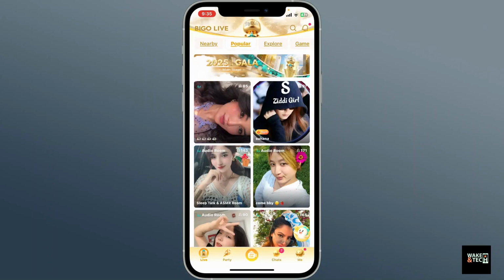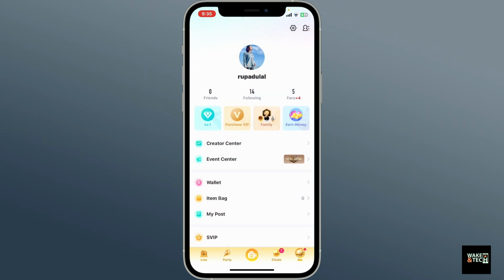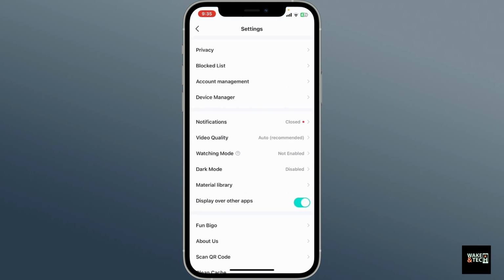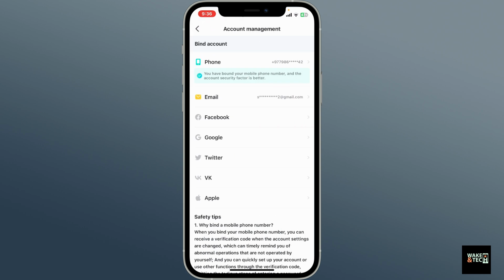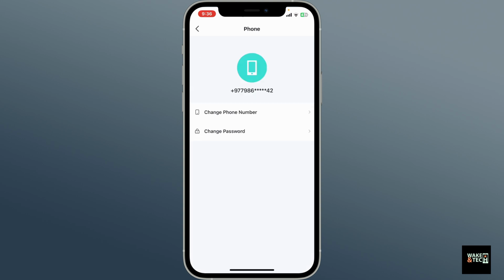After you're signed in, tap on the Me button at the bottom right corner from the home screen. Now, click on the gear button at the top right corner from your profile section, and under Settings, tap on Account Management. Under Account Management, click on Phone. On the next page, tap on Change Phone Number.